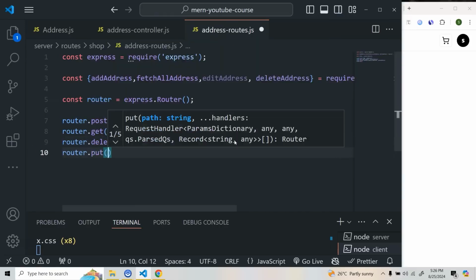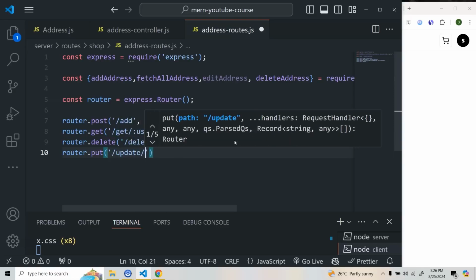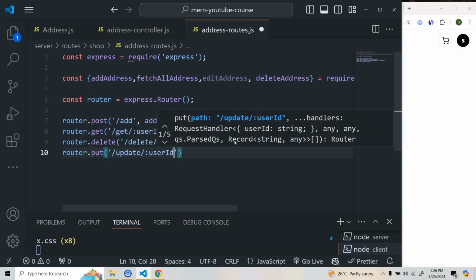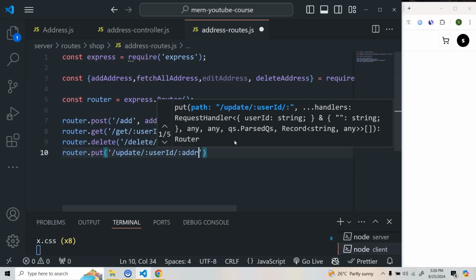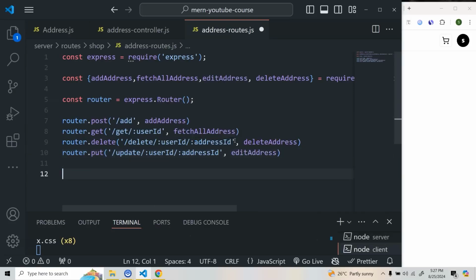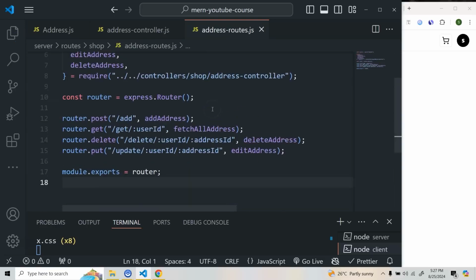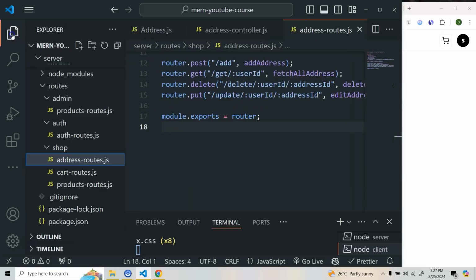And then next we will have a router.put. This will be to edit, right? For edit also we are going to do update, and then user ID, and then address ID, and here also we are going to do edit address. Then we are going to export it. So exports, and we'll export the router. So basic setup is done.